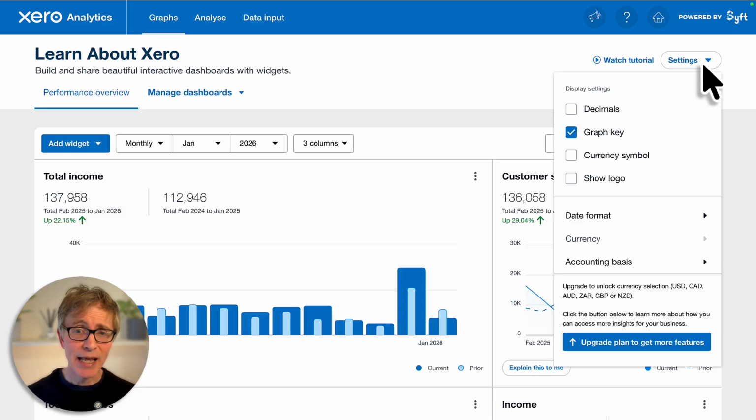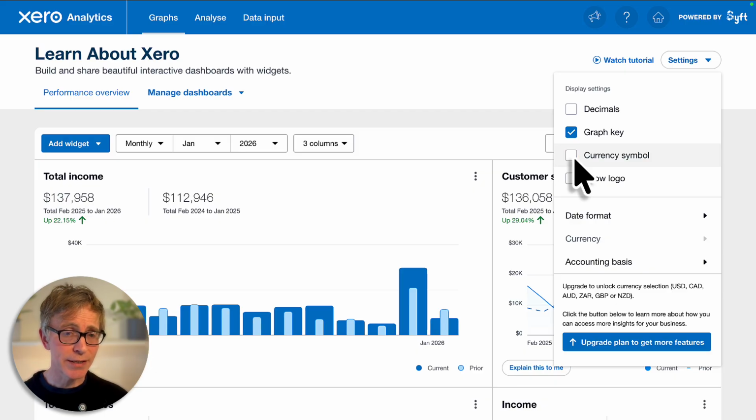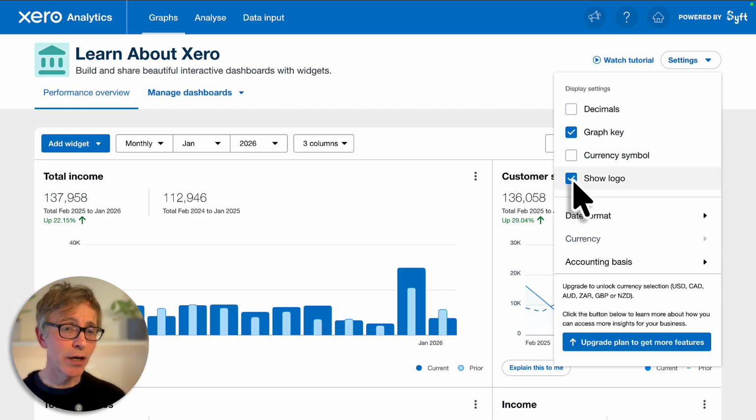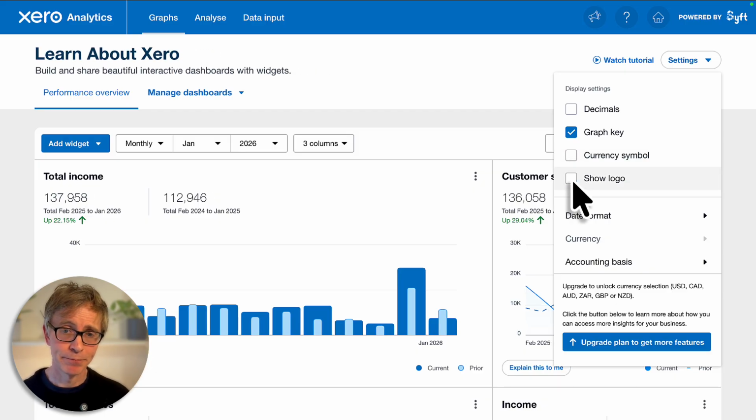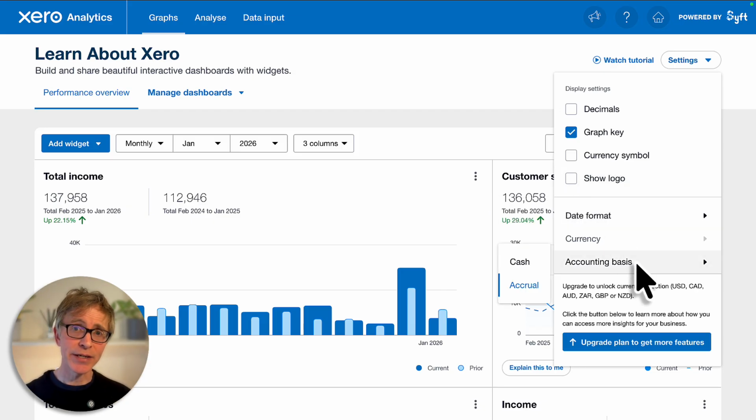This is where you can select display options for your graph. So you can show decimals or hide them if you want. You can show a key on your graph. You could show or hide the currency symbol. And you can show a logo in the top left if you want as well. We can change the date format, the accounting basis for these graphs on this page, and you can change the currency. That is a premium feature.